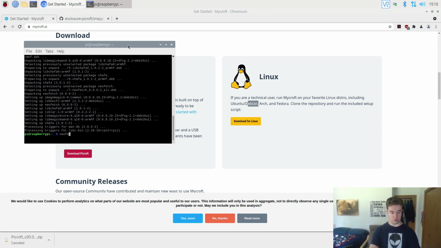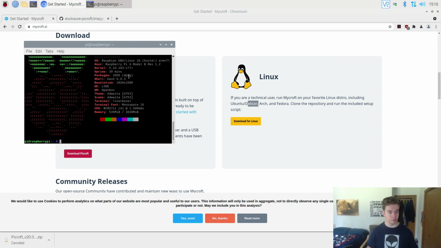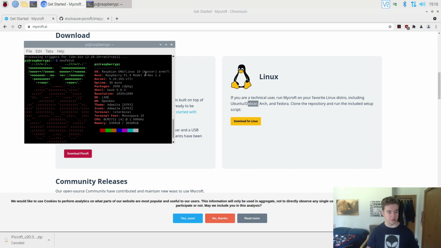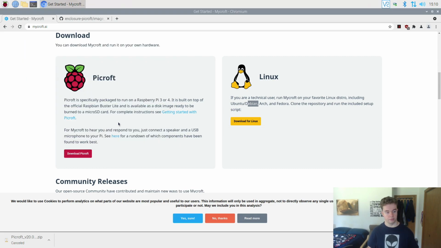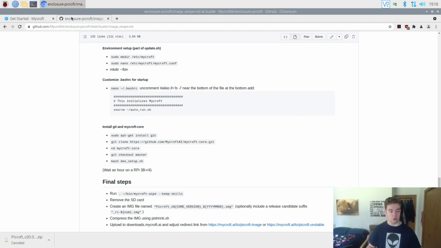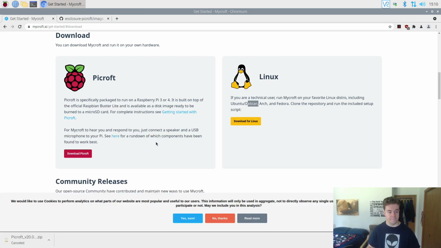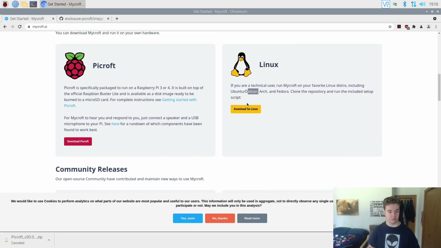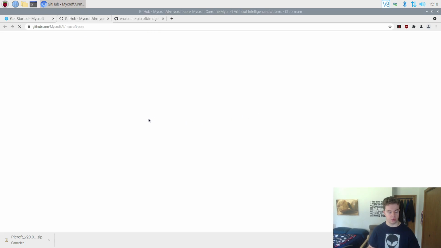What if I run NeoFetch right here? See, it's Linux 10 and then Buster. The Buster tells us it's Debian Buster, basically. So yeah, let's see what kind of steps we get right here.